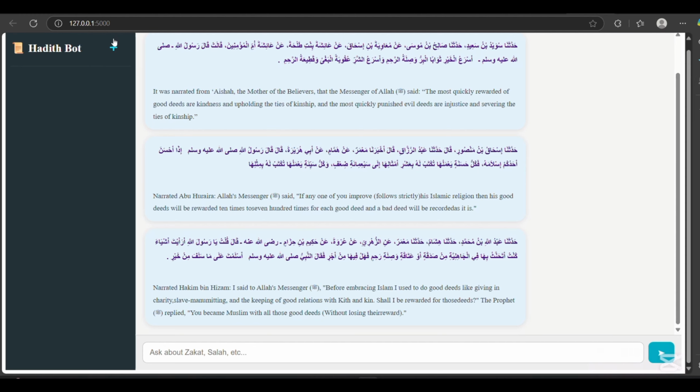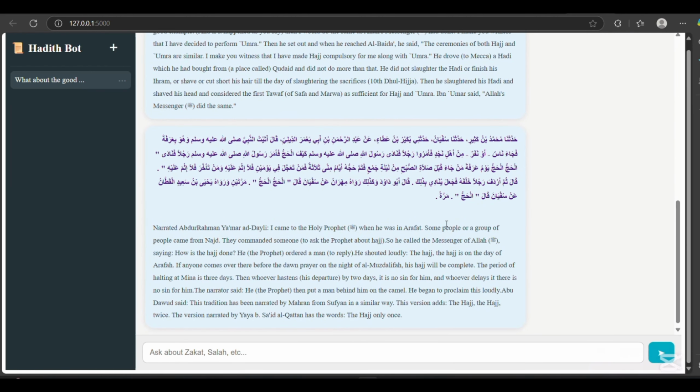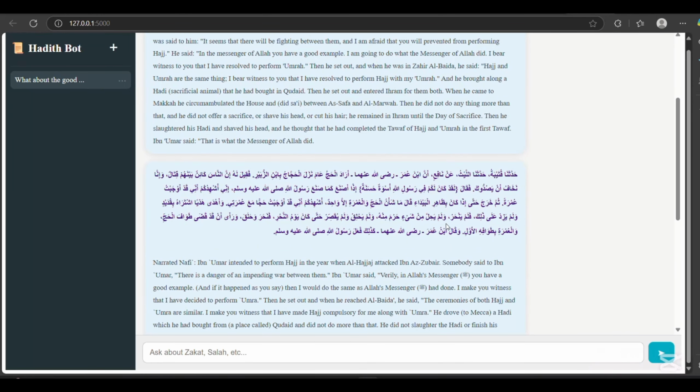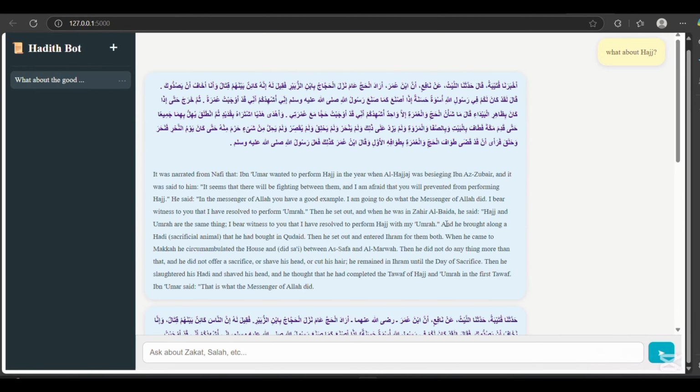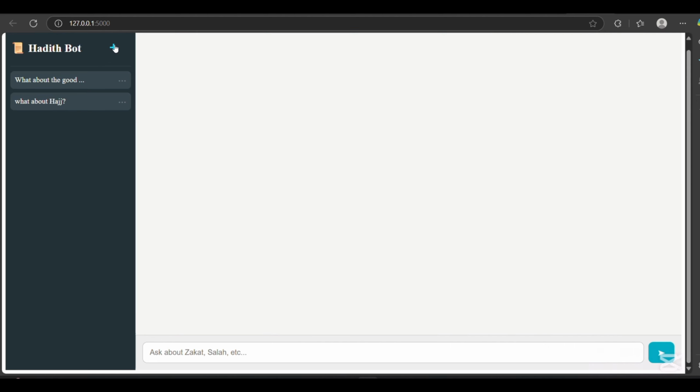Now we will click the new chat button and create a new chat, and you can see that it saved the previous one. Here we will type the new question. What about Hajj? Okay, I will send it, and now you can see the results. It generated three ahadith regarding Hajj. You can see the word Hajj here also. So when I click the new chat button, it also saves the previous one.